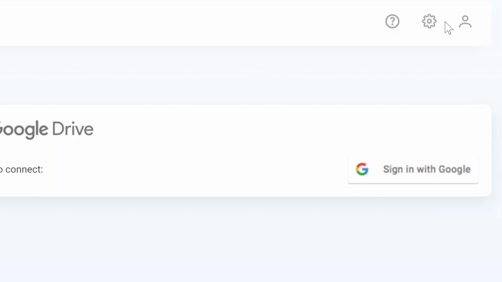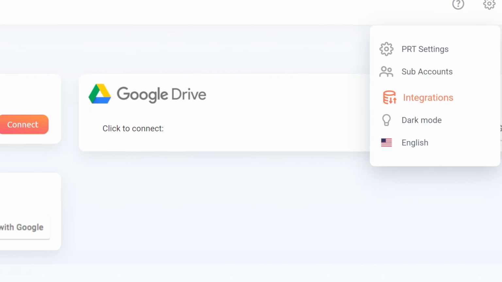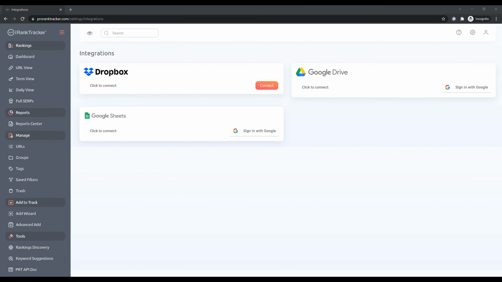Clicking on Integrations. Integrations allow you to combine ProRankTracker with other tools that you're already using. Once you enter the Integrations page, you'll see that you can give access to your Dropbox account, Google Drive account, and Google Sheets accounts. Once you do that, you'll be able to export ProRankTracker's reports to these integrated accounts.